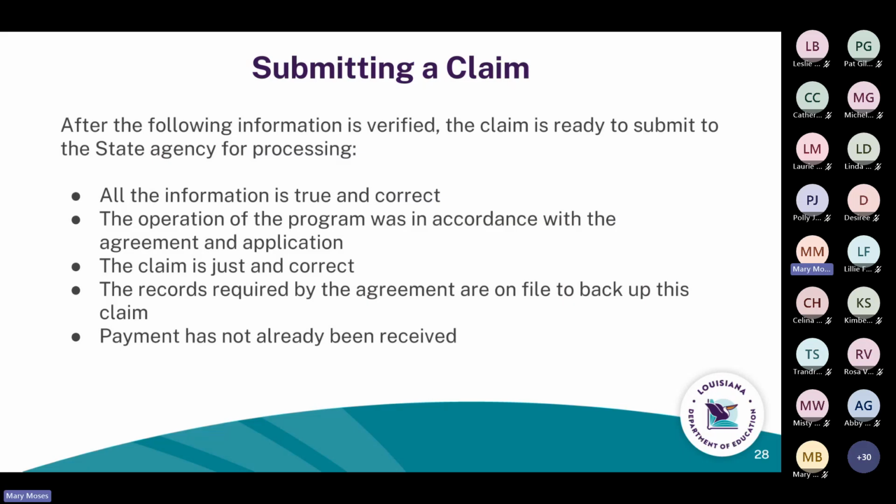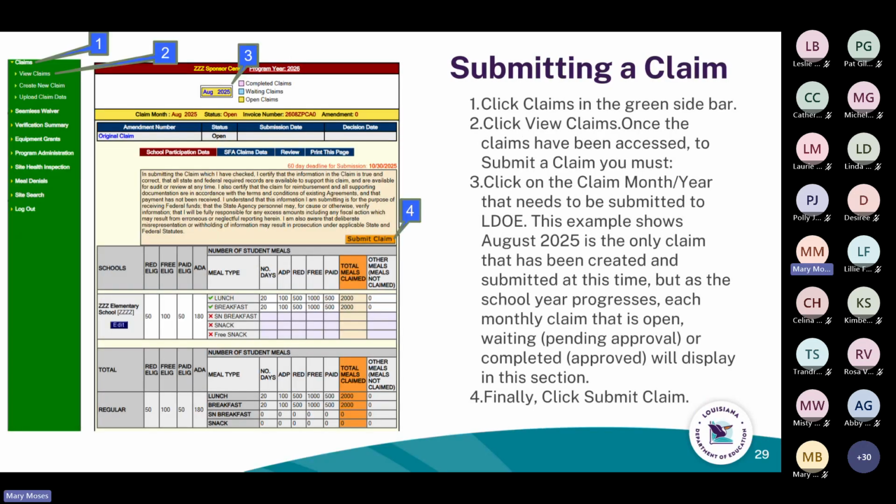Before submitting a claim, the following information must be verified. All information is true and correct. The operation of the program was in accordance with the agreement and application. The claim is just and correct. The records required by the agreement are on file to back up this claim, and the payment has not already been received. Once the factors on the previous slide have been verified, the claim is ready to be submitted to the state agency for processing.